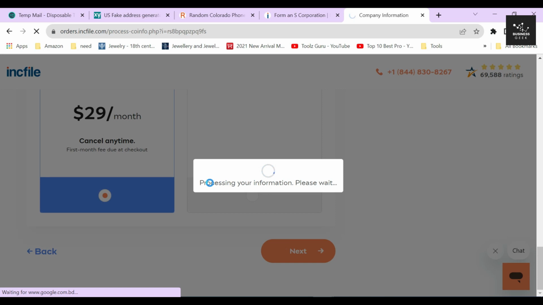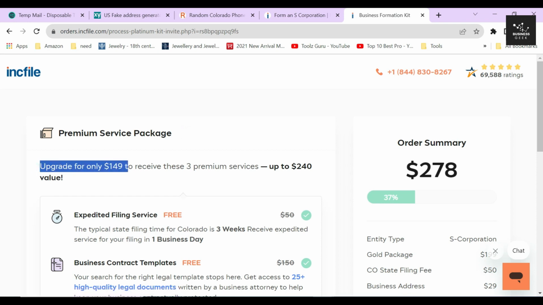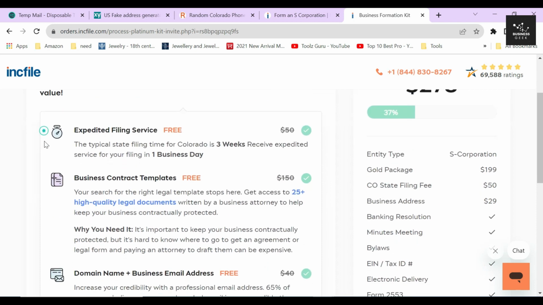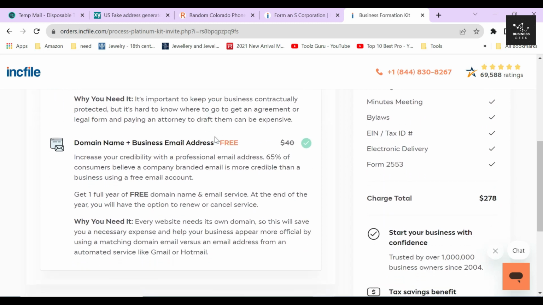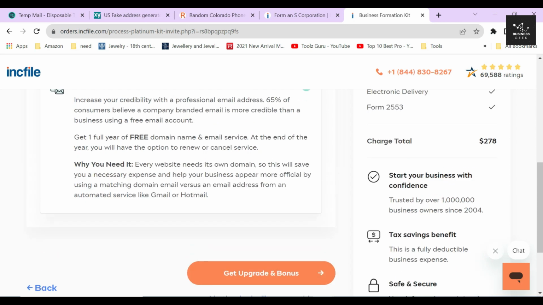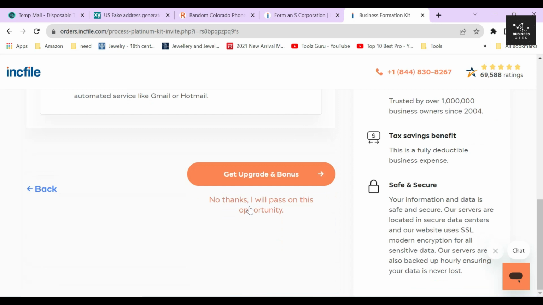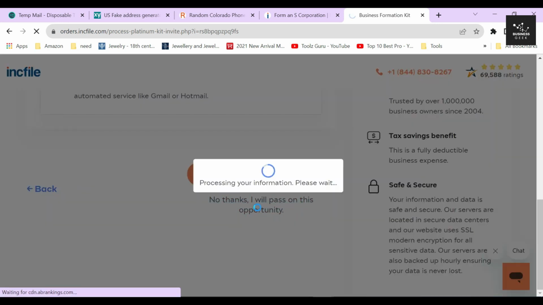In the next section, IncFile will ask you whether you want 3 extra services by paying $149 extra. All these 3 services were included in the Platinum package, which I showed you guys at the start of the video. Since we chose the Gold package, IncFile is asking us again as an upsell with a discount to pick the 3 additional services that were included in that package. If you think you really need these services, then click on the Get Upgrade and Bonus button below. Because I do not believe these services are worth $149 and I do not require them to establish an S corporation, I will just click the No I Will Pass button and proceed to the next page.